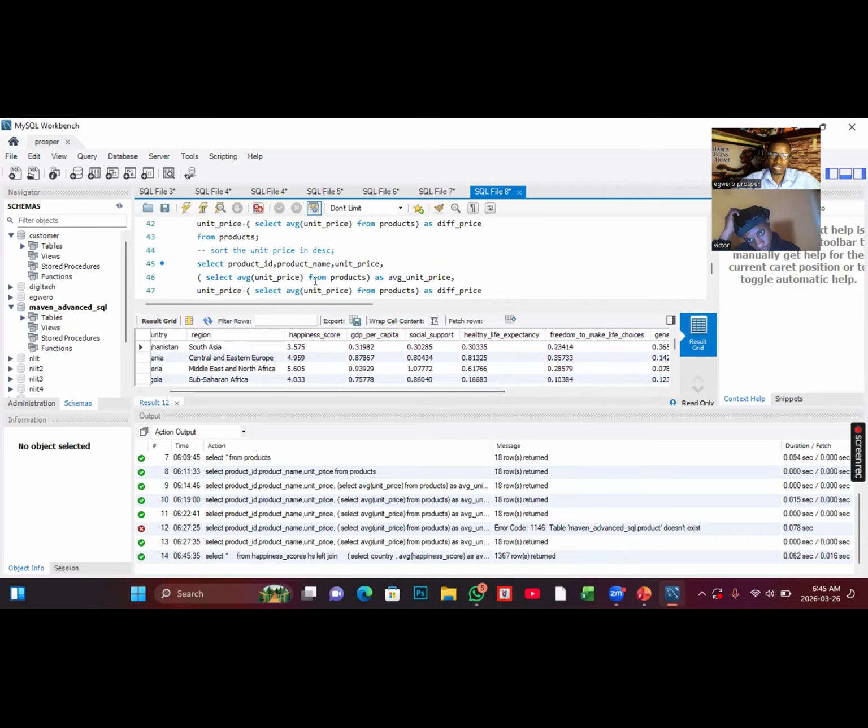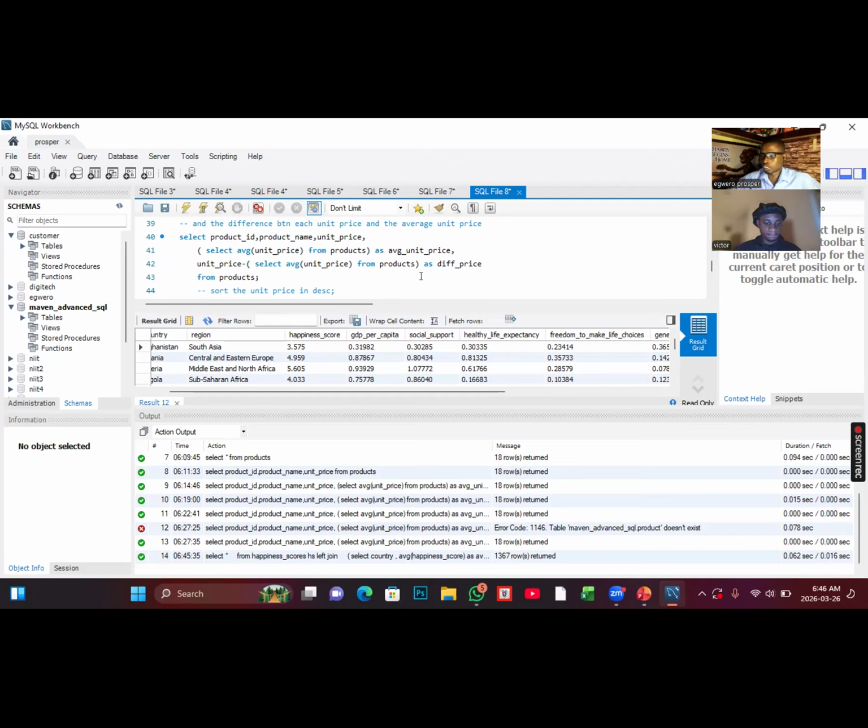Let me see if I can get to the task. Return country's happiness score for the year, as well as the average happiness score across the year. So that is what we have just implemented. So have you implemented it?